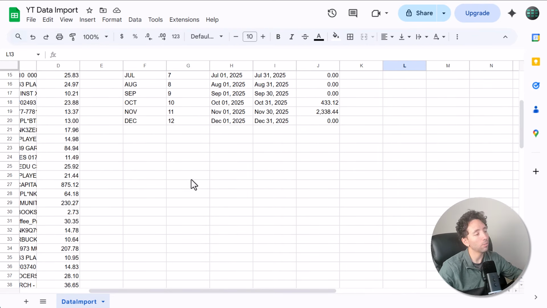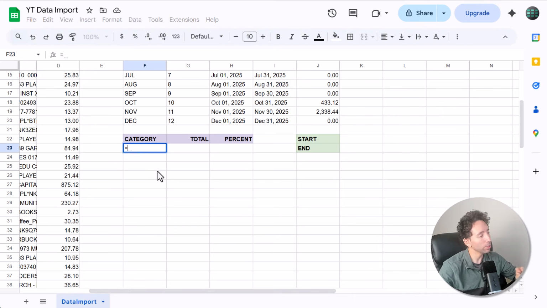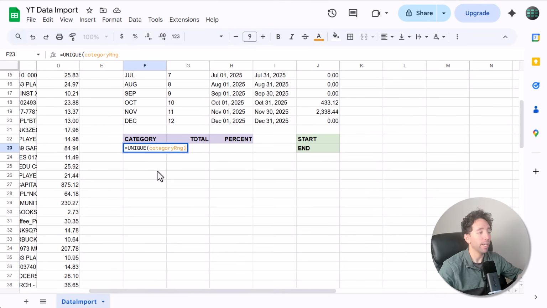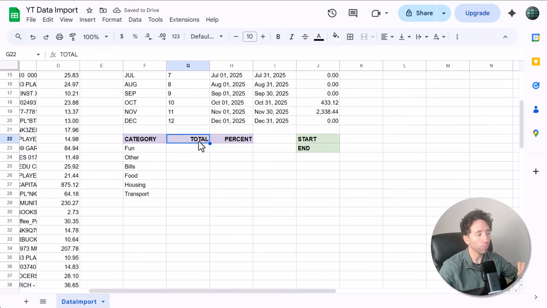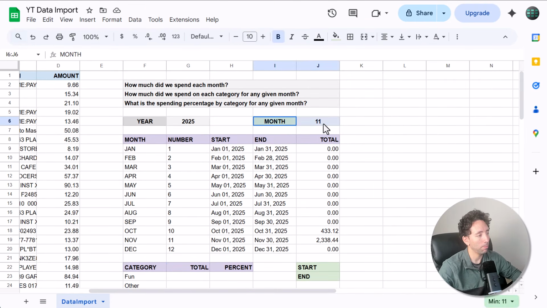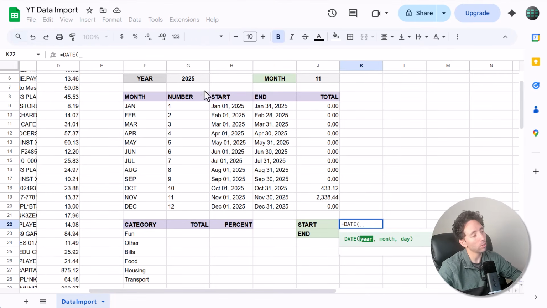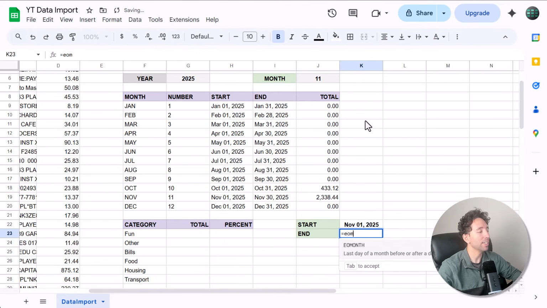First, we need a list of all the categories. So we'll actually use the unique function here. Reference the category range, and now we have a list of all our categories. Awesome! To calculate the totals for each category, and for a specific month, we need a month selection on top. So let's add that. And it will also be helpful to have a calculated start and end date that we can reference as well. So let's calculate the start date using the date function, and then calculate the end date using the EOMONTH function.